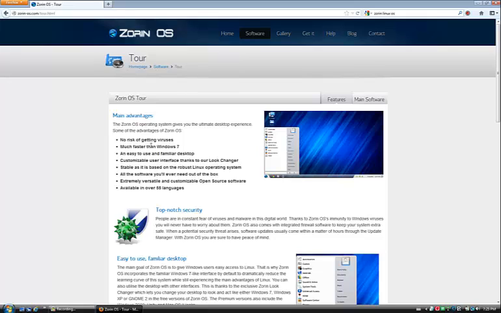So let me read you the small details. What they're saying is there's no risk of getting viruses, much faster than Windows 7, an easy to use and familiar desktop, customized user interfaces thanks to the Look Changer.